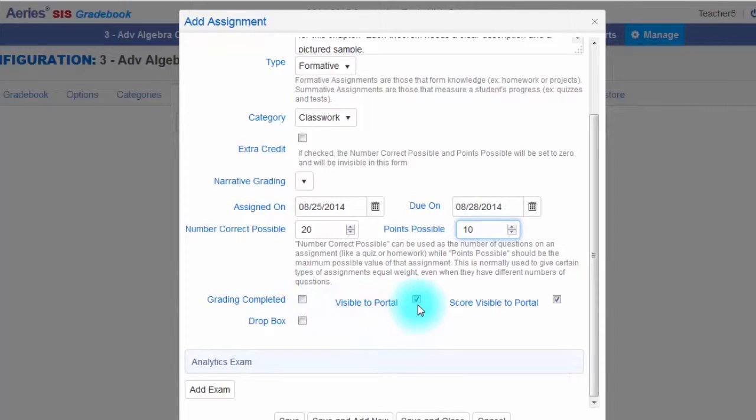Visible to Portal. The Visible to Portal option will allow or deny the assignment to be visible to students and parents through the Parent Portal. Checking the Visible to Portal option allows parents and students to see the assignment. The Score Visible to Portal option can be used to allow or deny the assignment score to be visible to students and parents. The Score Visible to Portal allows parents and students to see the assignment score when it is entered. For certain assignments, you may decide to hide the score, but show the assignment until grading is completed.